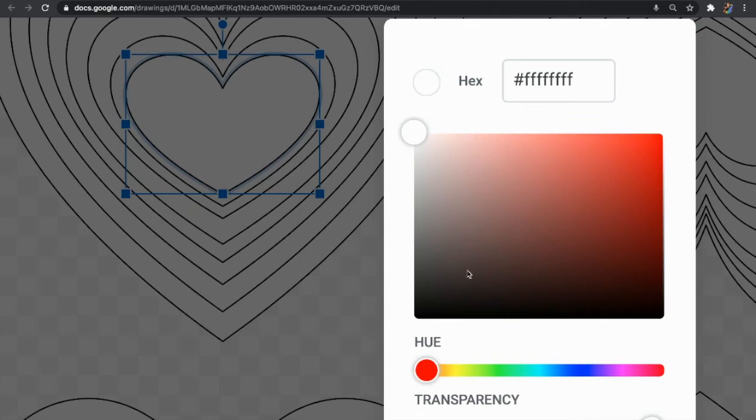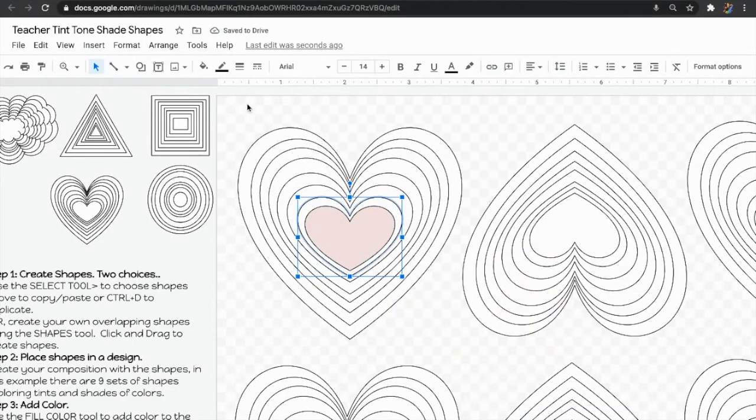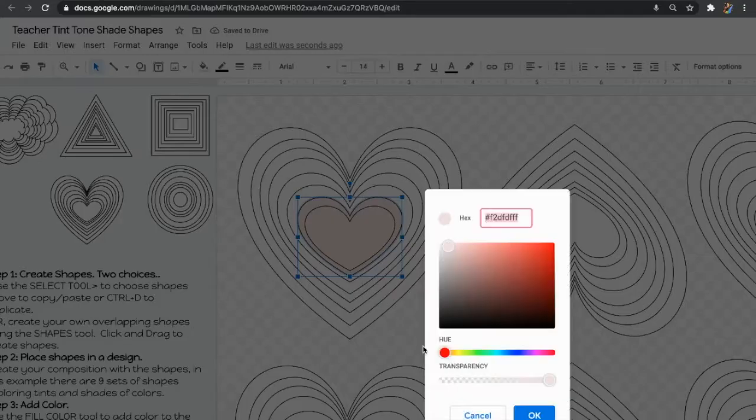So I'll start off with red. And I want to start off light because I'm in the center. So I'll choose this very light. Choose the next shape. So I clicked on the second heart. I'm going to fill color. I'm going to click on that one. Then I'm going to make the next shade darker. And to make the shade darker, I'm just going to drag it diagonally.